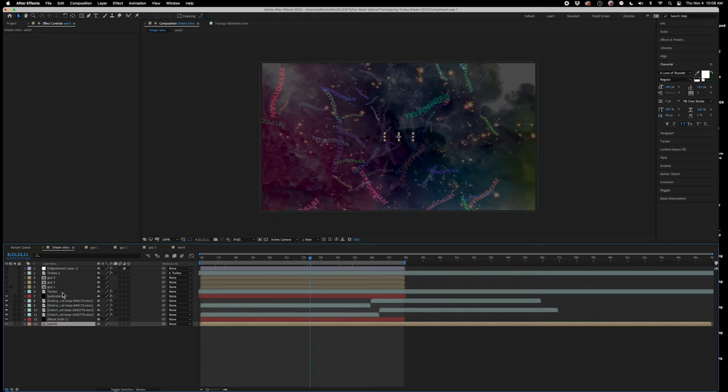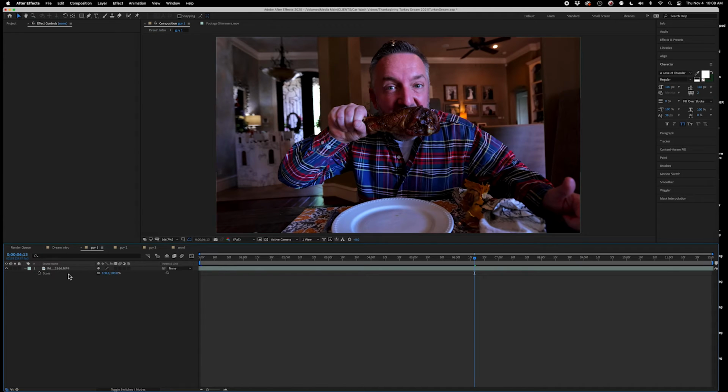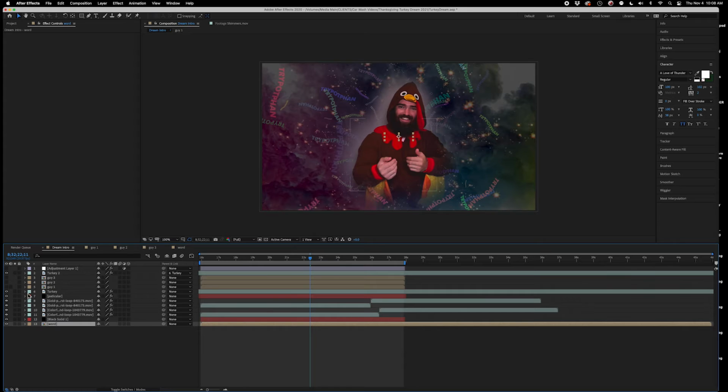So I did that. And then we add the turkey in there, and the turkey is split into 2 layers, and let me tell you why. If you recall, I didn't shoot the turkey in front of a green screen because I didn't have one on me. I just shot it in front of a gray wall, and I did a very rough masking. But what I decided I wanted to do was have our guy rotate around him in 3D. So let me show you what I mean.